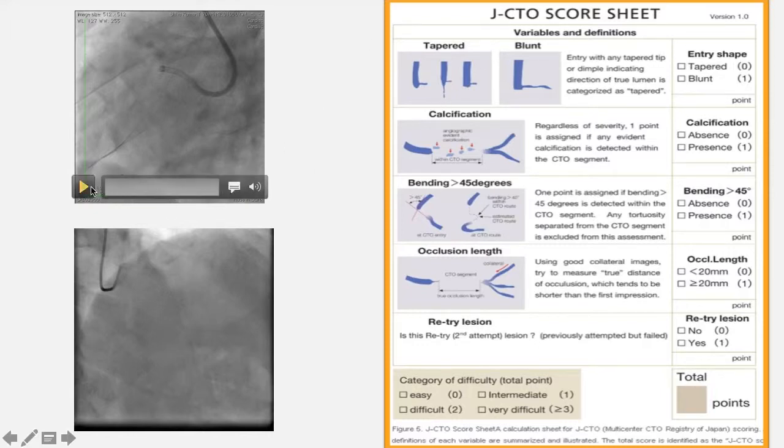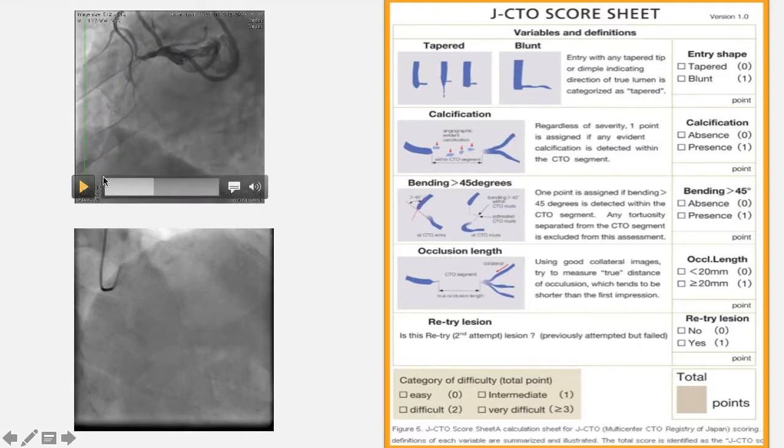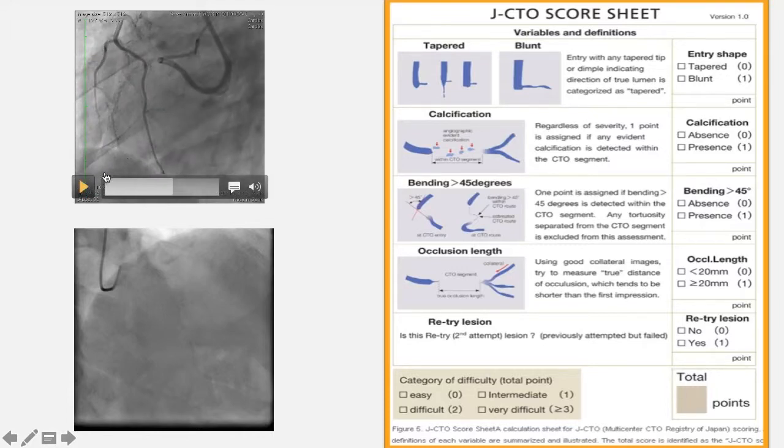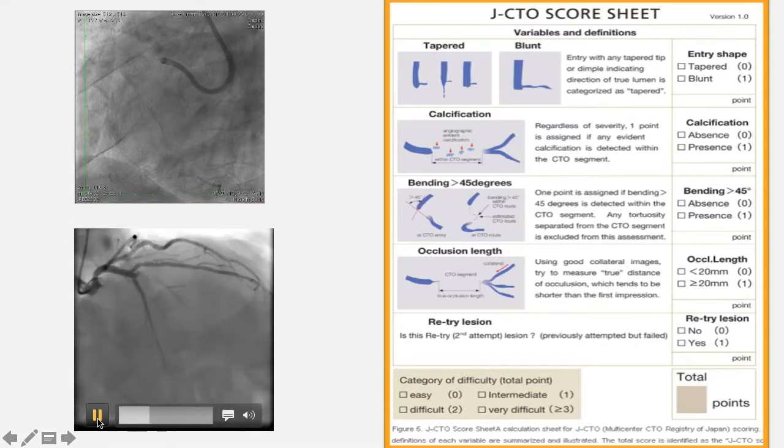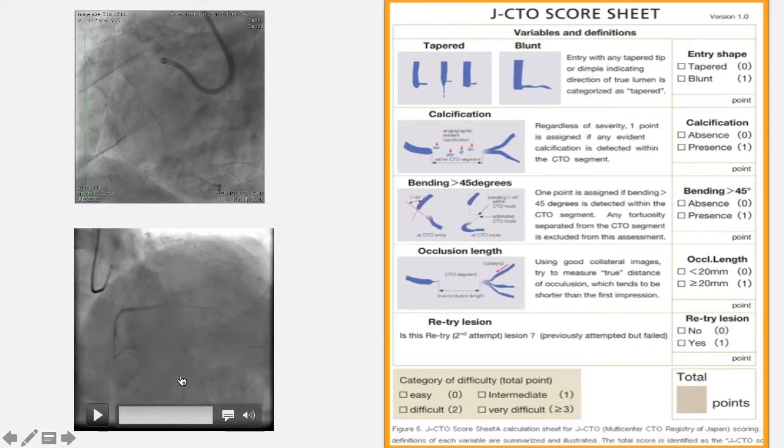When I looked at the JCTO score of this patient, you can see the proximal cap is clear, it's not blunt, and there is some microchannel with a possible connection to the distal lumen, and there is good filling of RCA here, and after the PDA, RCA is visible, so from the bifurcation downstream. There is one small collateral from the septal artery which is filling PDA, not well visible. So except for occlusion length, the rest are almost negative, nothing was visible. So we can say the JCTO score is 1. Only the length of the lesion is quite significant.